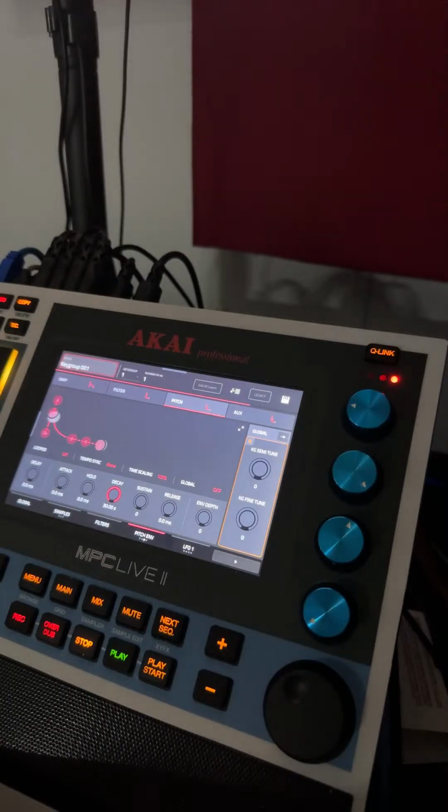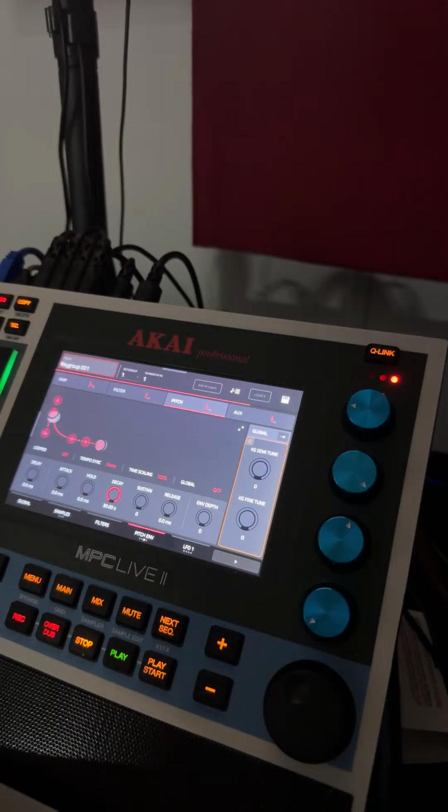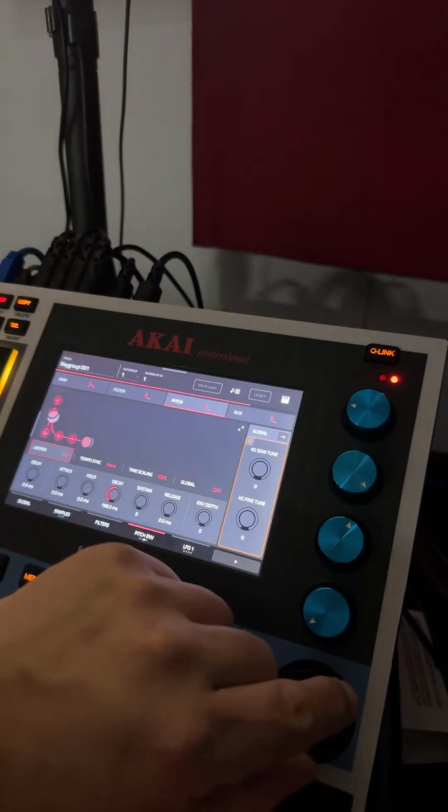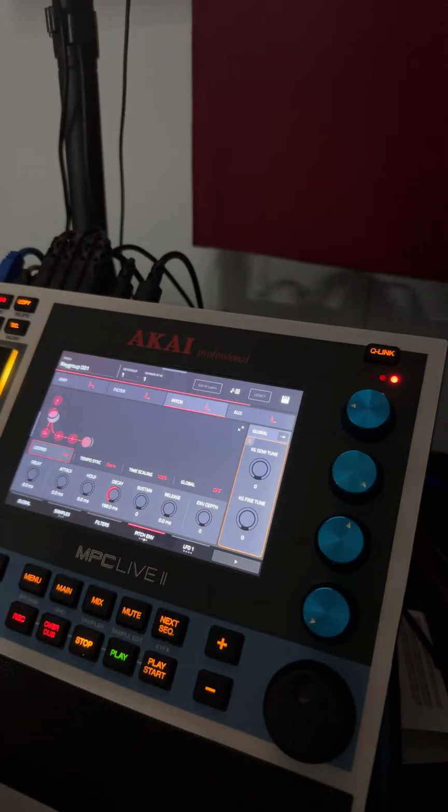Are you listening to that? That's amazing. All right, so that pitch envelope right there, you can go even more crazy because what you can do is you can make a loop, right? So now you have a loop.